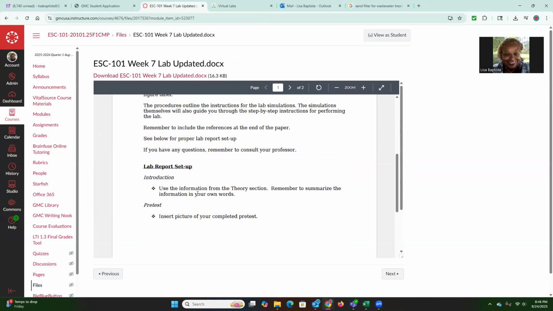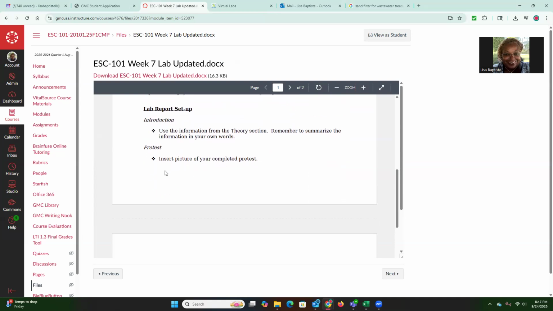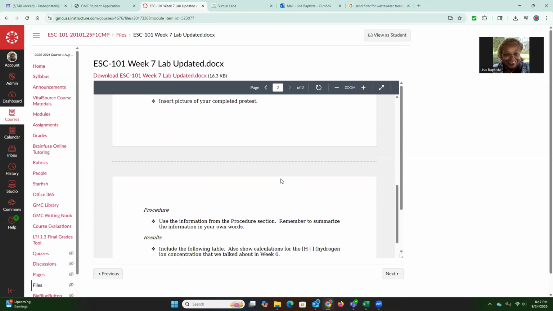All right, so your lab report setup. For your introduction, you want to use the information from the theory section. Remember to summarize the information in your own words. For the pre-test, you're going to insert the picture of your completed pre-test, okay? And each of these headings needs to be the headings for the different sections in your lab report.